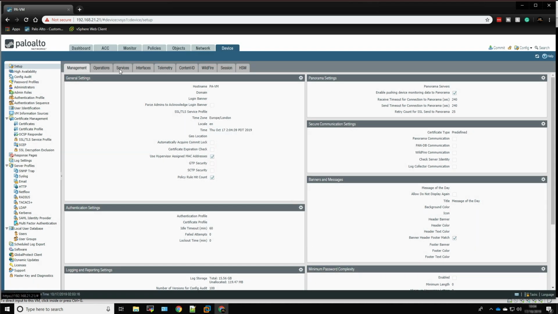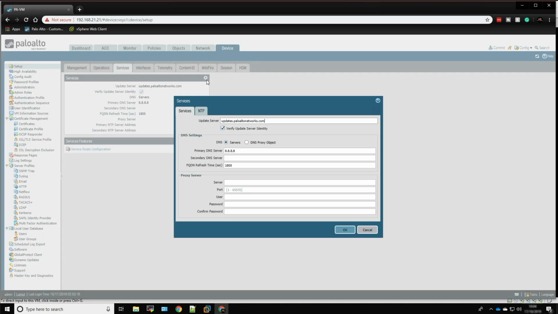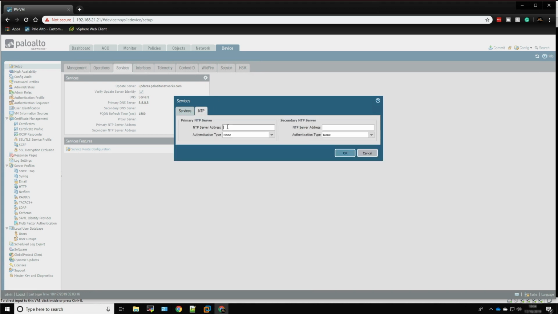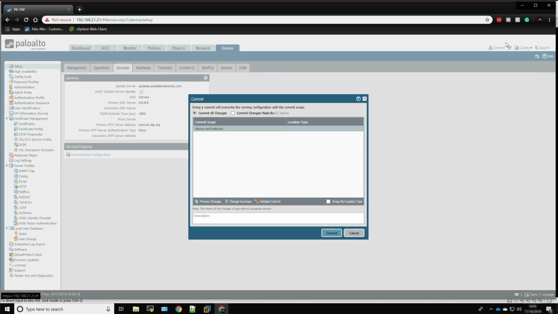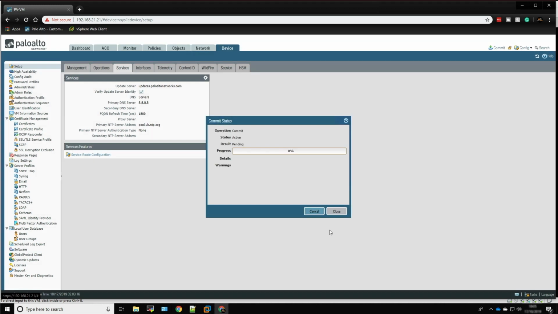And then we're going to go to services and then open up the window using the gear icon, and then go to the NTP tab. And I'm going to set mine to a UK server, which is pool.uk.ntp.org, and then OK. Now we can commit that so that the time and date's correct, and then we can move on to the network configuration.